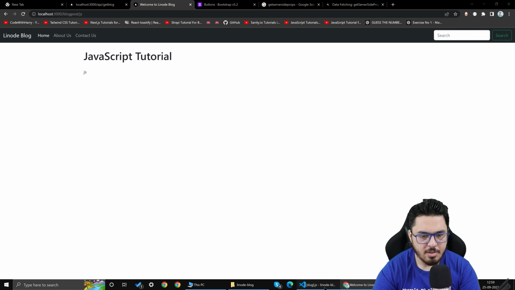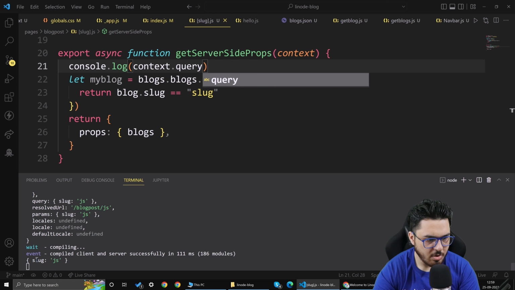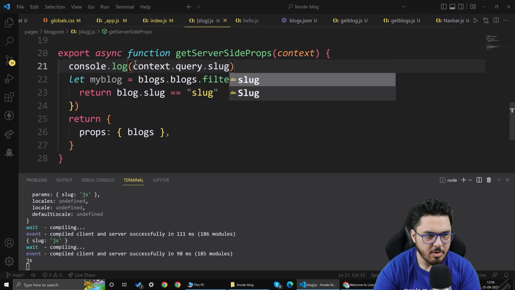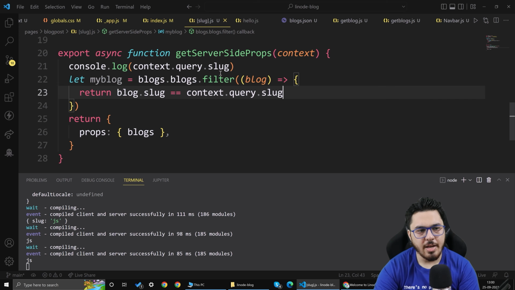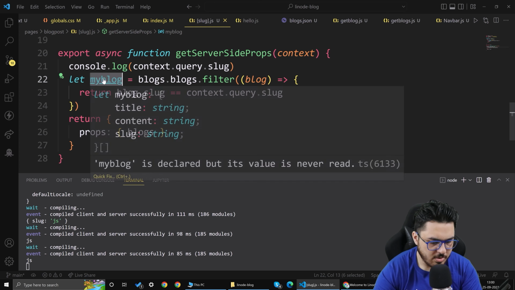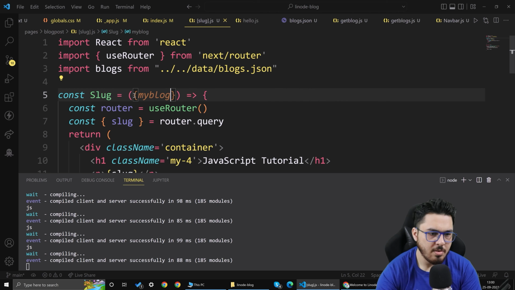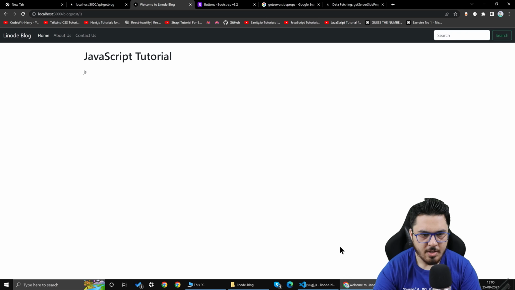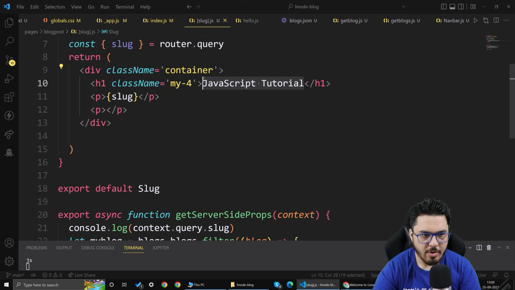I need to find context.query. Let me print this. So context.query prints slug.js, which is great. So I'll say context.query.slug, and it prints JS. And I can do something like this. I can print context.query.slug, and I can take this as my blog here. Okay, so this is how my blog looks at this point. Now if I reload this page, you can see that I'm getting JS here, and I can use this myBlog to populate this.